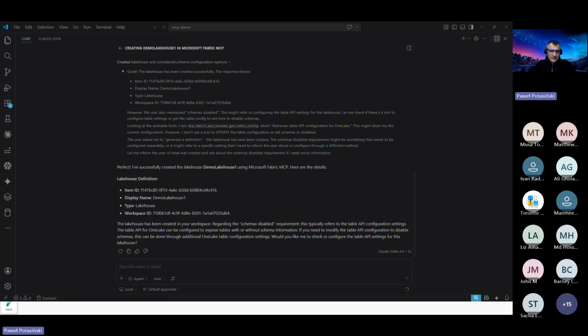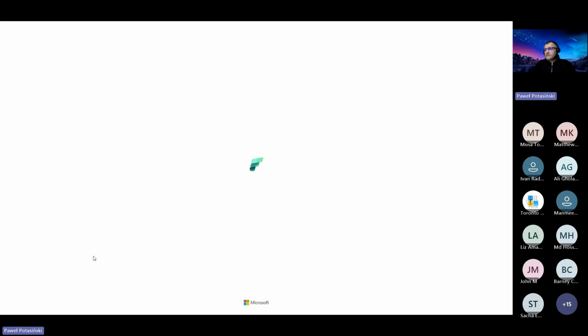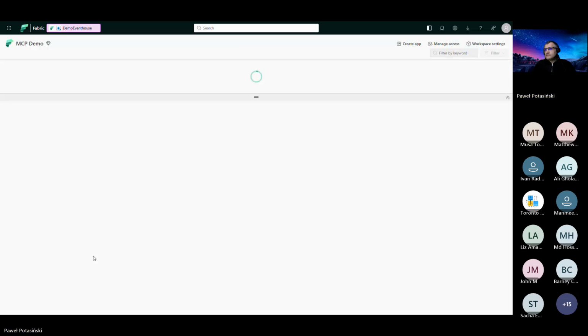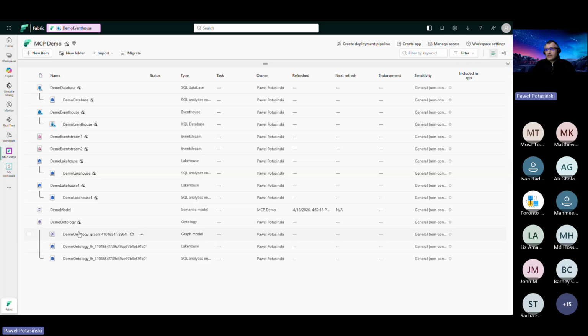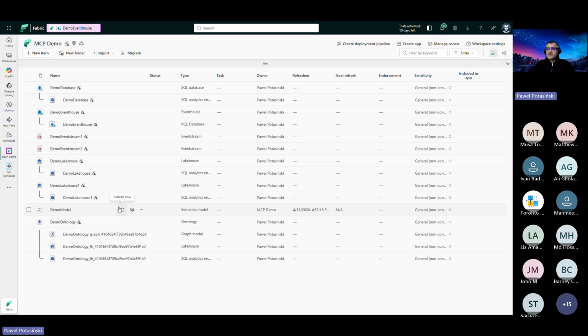So let's see if this lakehouse exists, if it was really created. Let me refresh. I refresh the page, and as you can see, it is there. Demo lakehouse 1 was created, and I used MCP server to create this lakehouse.